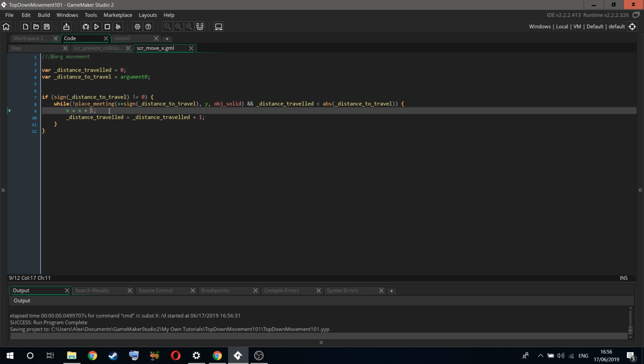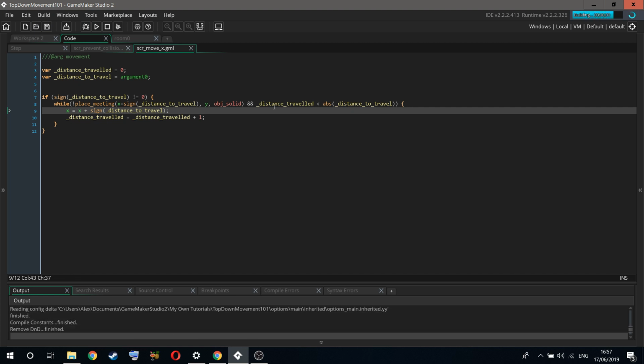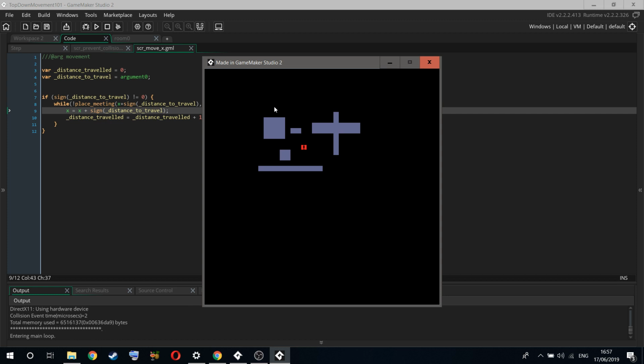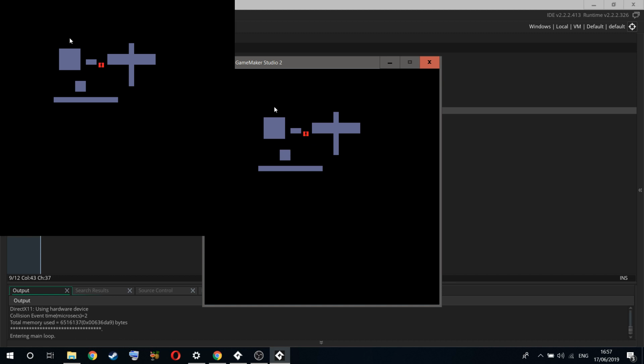Yeah, okay, here's the problem. X equals x plus 1. That's not what I'm supposed to do. I'm supposed to do plus sign distance to travel. Because if I'm trying to go left, I don't want to go right. And how do we know which direction we're going? With the sign. With the sign function. Now if I go right, it works. If I go left, does it work? Yep, it works. So now, I collide with walls if I go right or left.